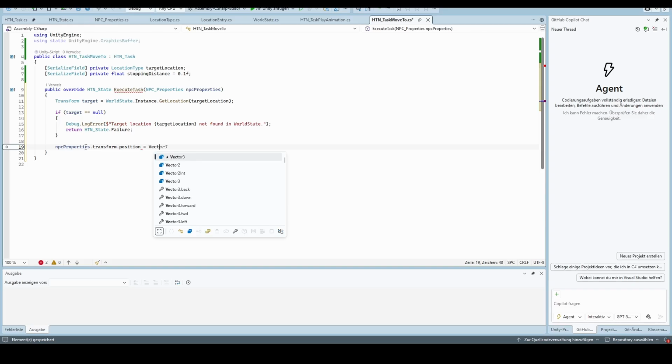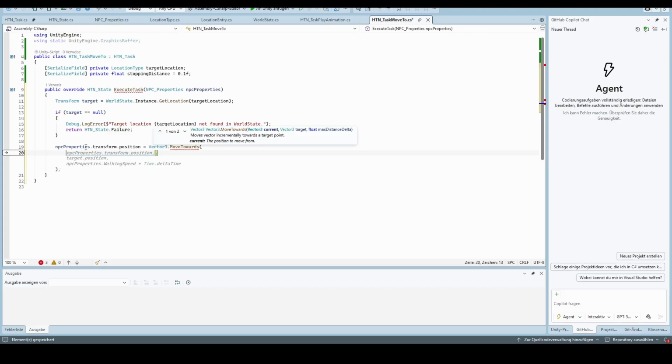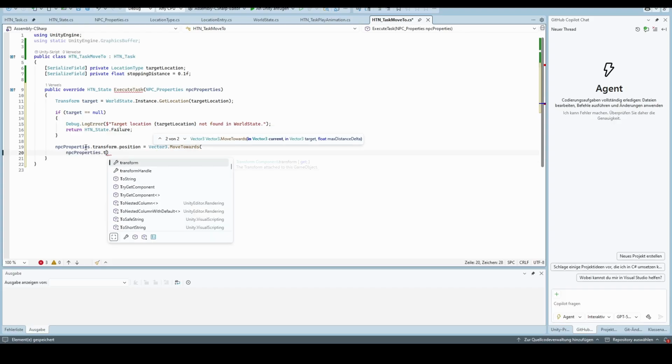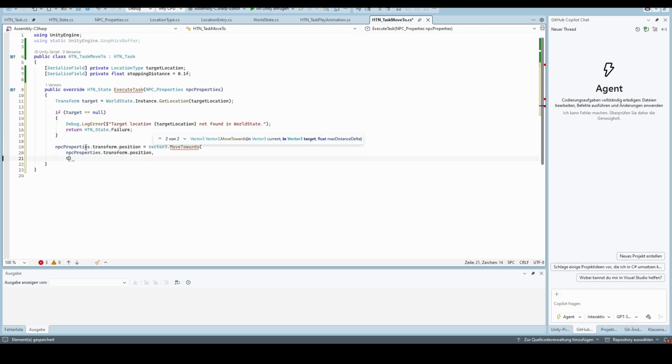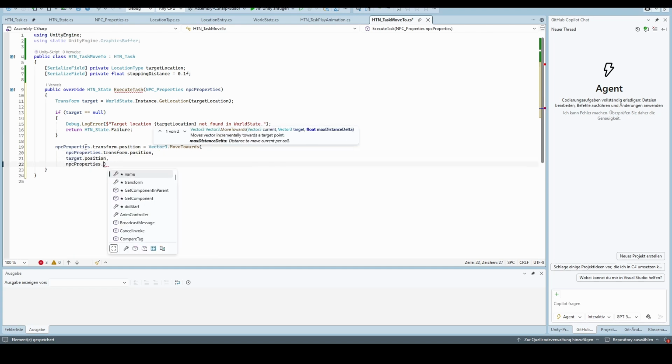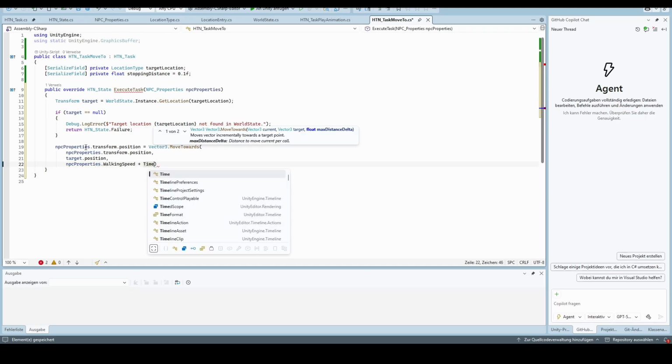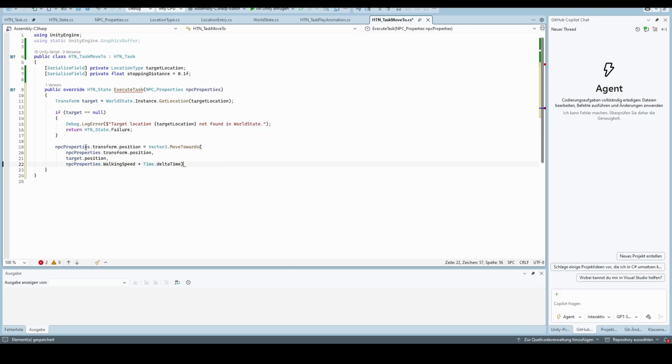Now we will implement the actual movement. We will make it simple here, just move the transform with the Vector3 MoveTowards method to make it simple. You could also, of course, implement your nav mesh navigation into here, but I don't think that's necessarily important for everyone. So we will just make it like this.